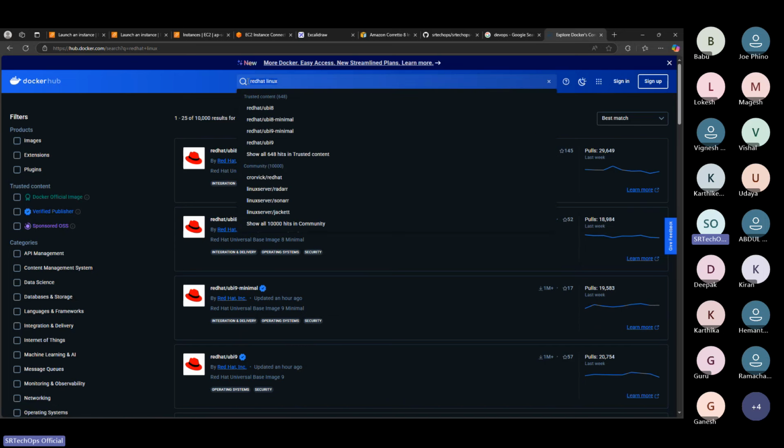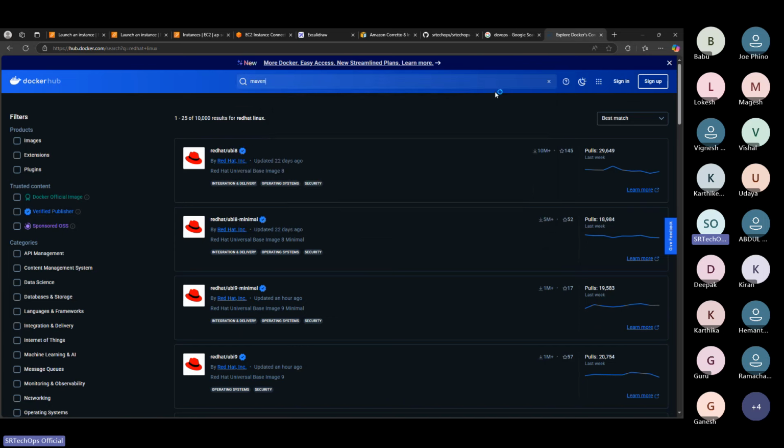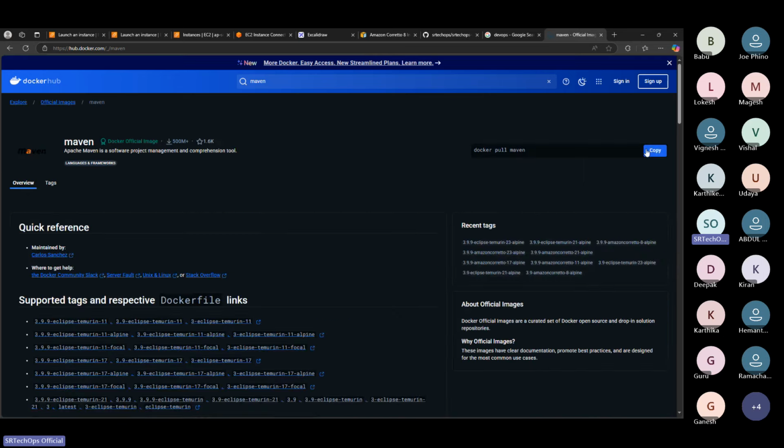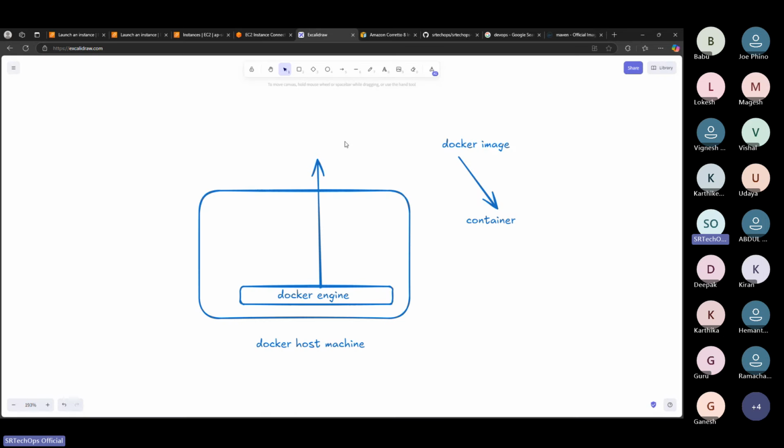Okay, so now I'm going to search for Maven. Okay, I have the Maven image. See, I have a Maven image with 500 million plus downloads, which is maintained by Apache Maven. It's an official image. Using this image, I can start a container. In that Maven image, everything will be there. Java will be pre-installed, Maven will be there, everything.